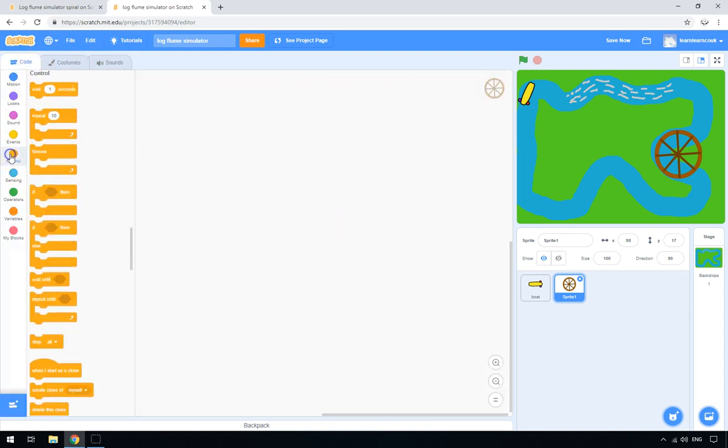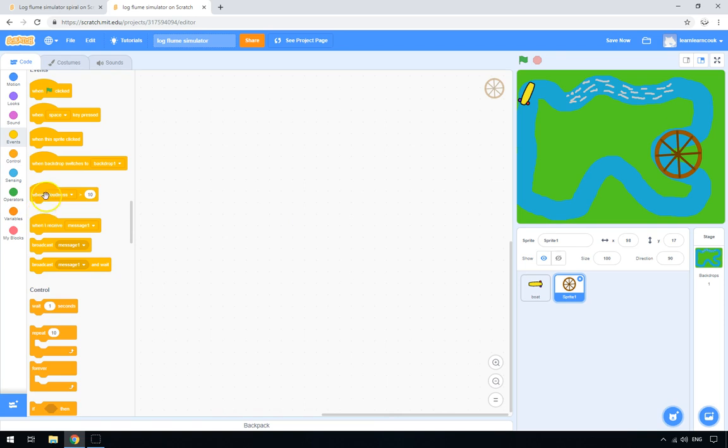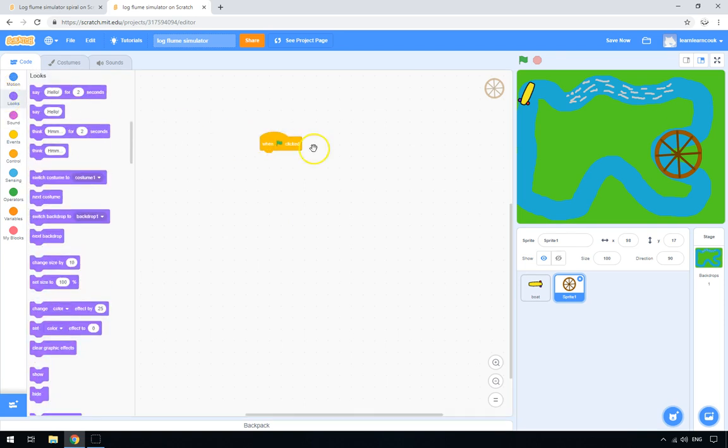And then what we do, nice and simple, at the start of the game, when start clicked, what we'll do first of all is bring it right to the front so that it's always on top of the boat.